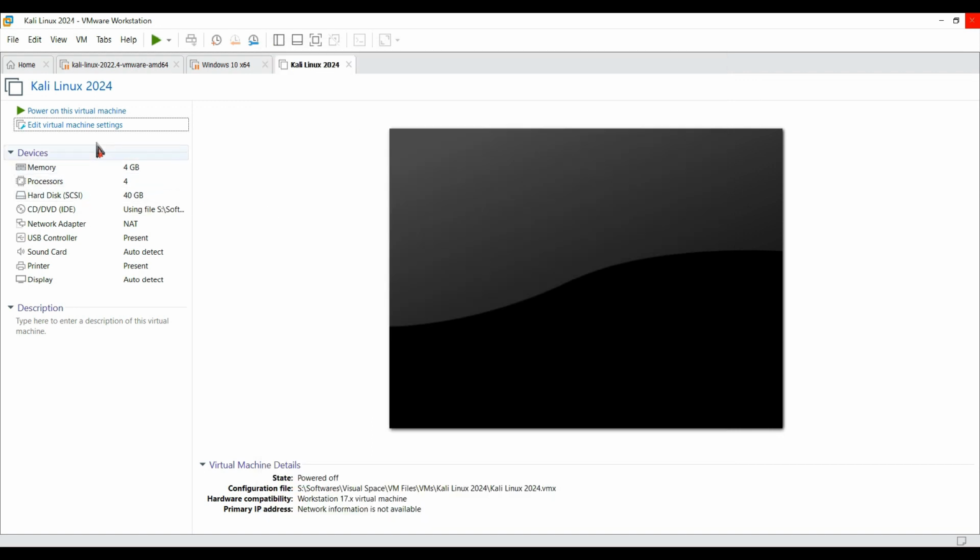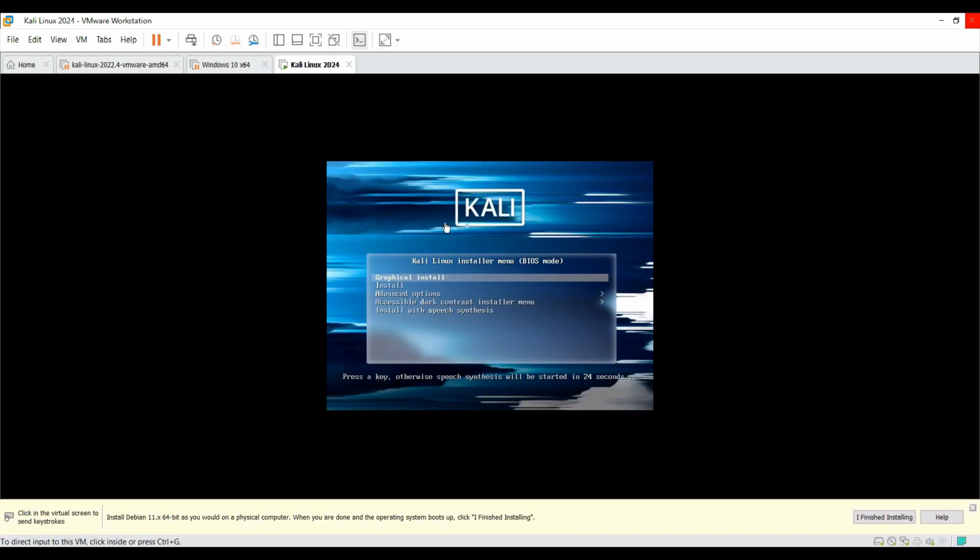Now you have to power on the virtual machine. Click on power on virtual machine. Within this box you have to click here. Now use your keyboard and select the graphical install. Click on enter. Now you have to wait here for a few seconds.